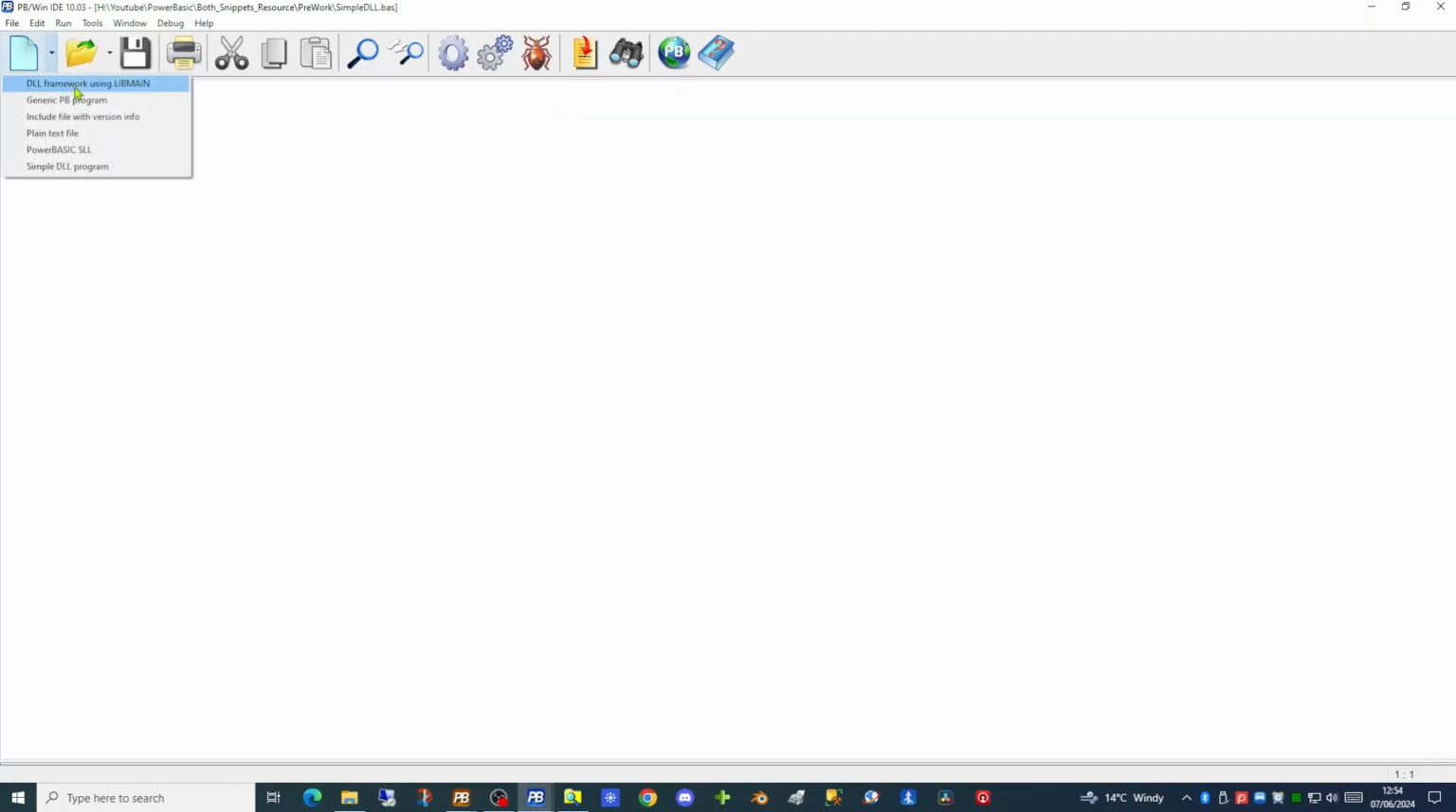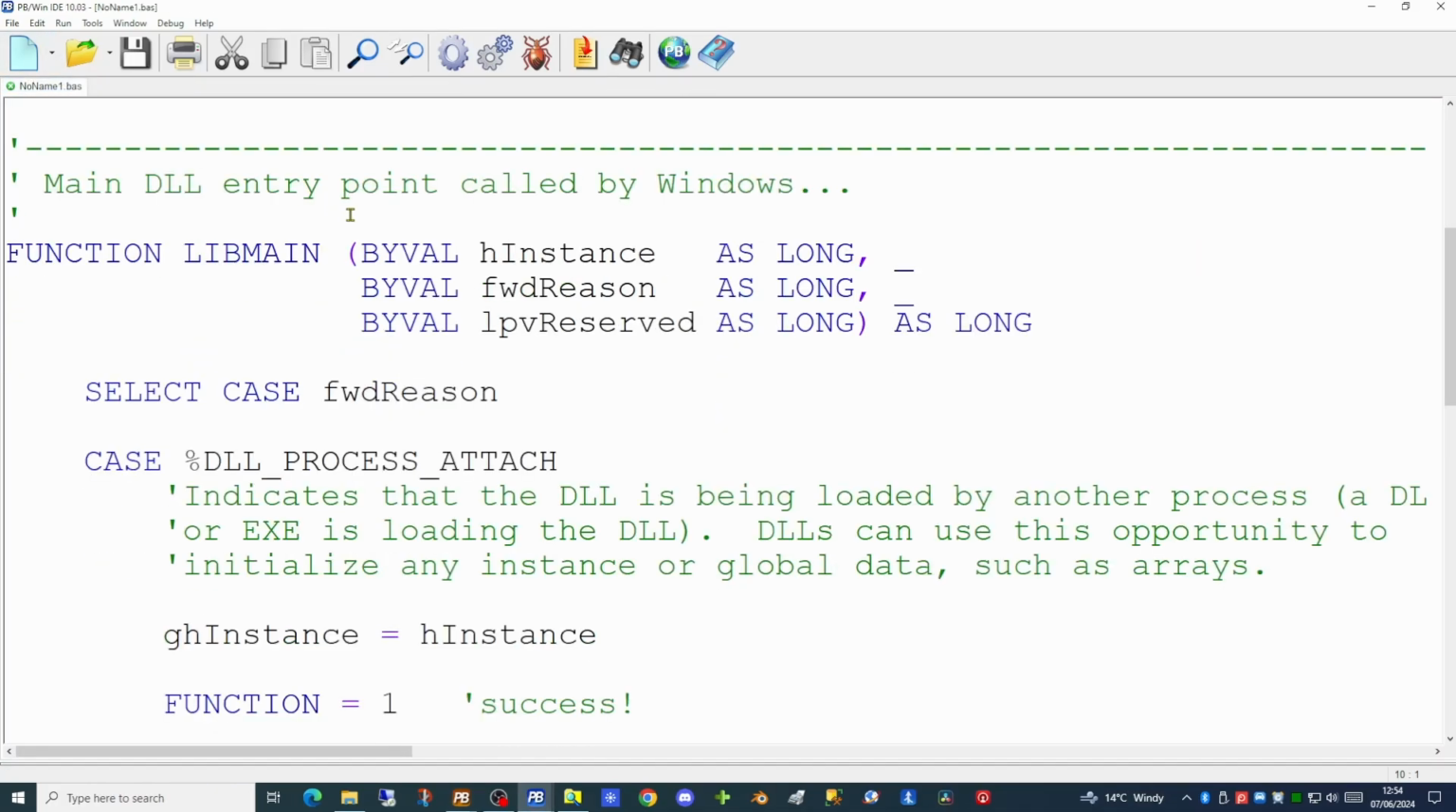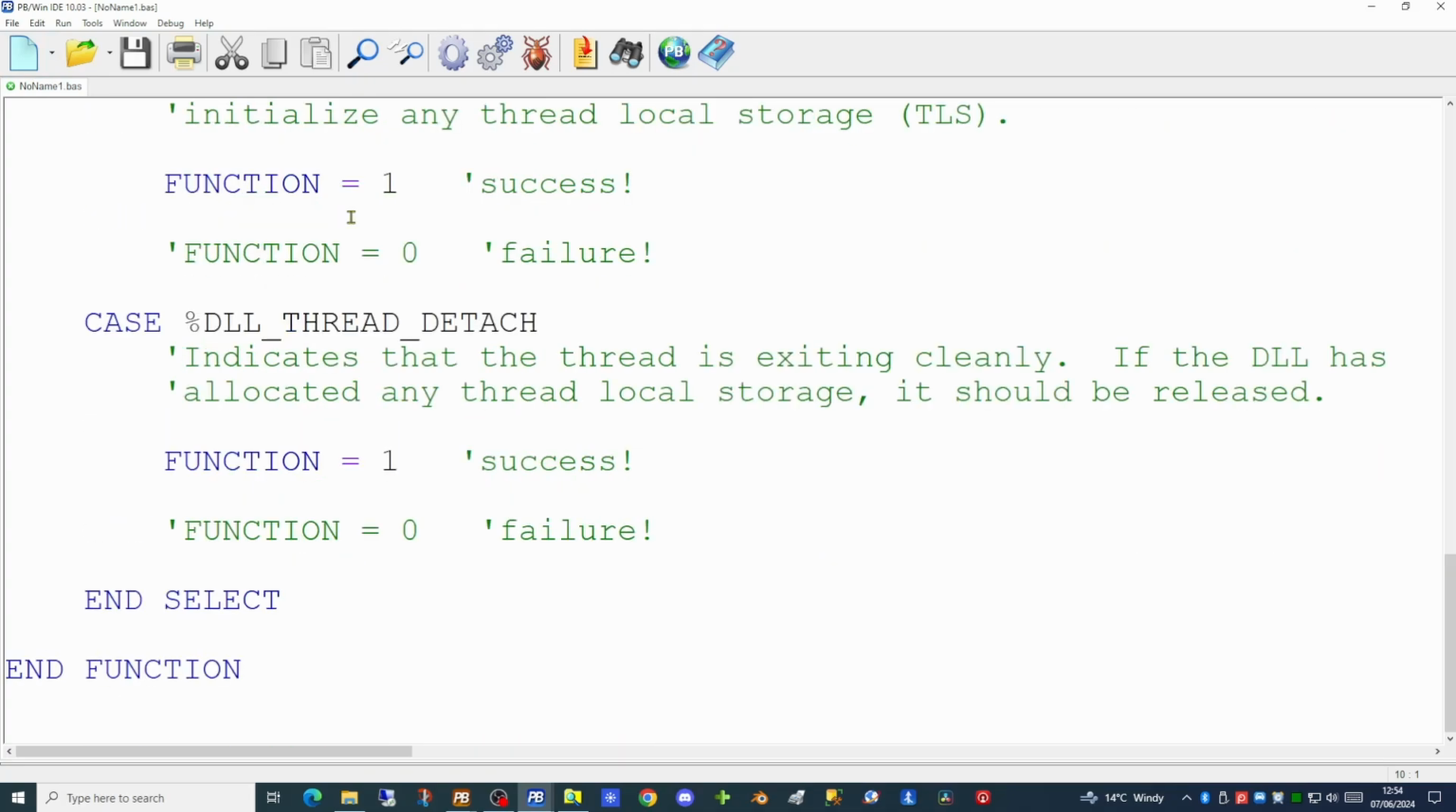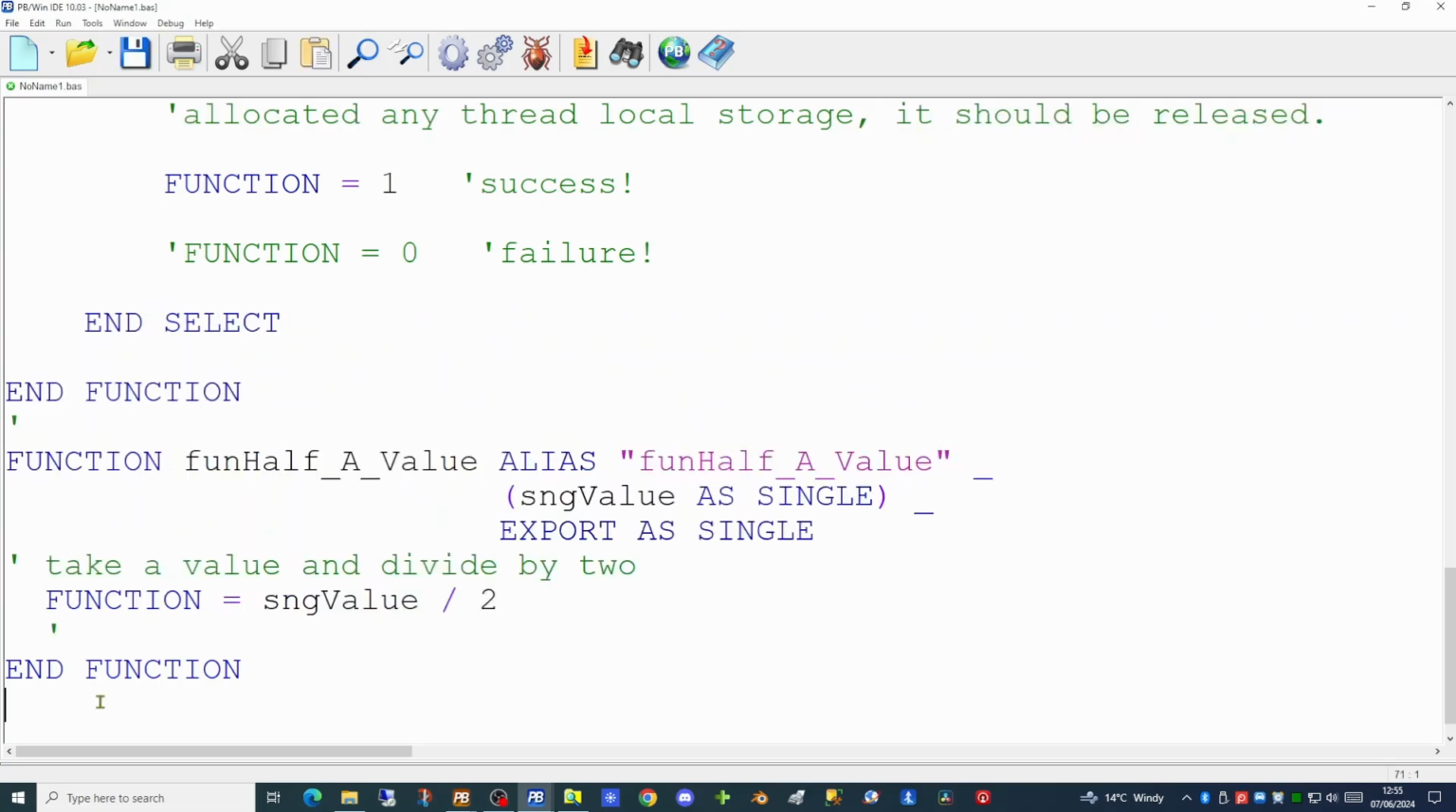If we create a framework using libmain, which gives us the template for a DLL, we're going to create a very simple function within here that will be exported as part of the DLL. We're calling this function half-of-value. This function will take one parameter. This parameter is numeric and it is of the single variable type. Having received this value, it will then divide the value by 2 and return that to the calling function.